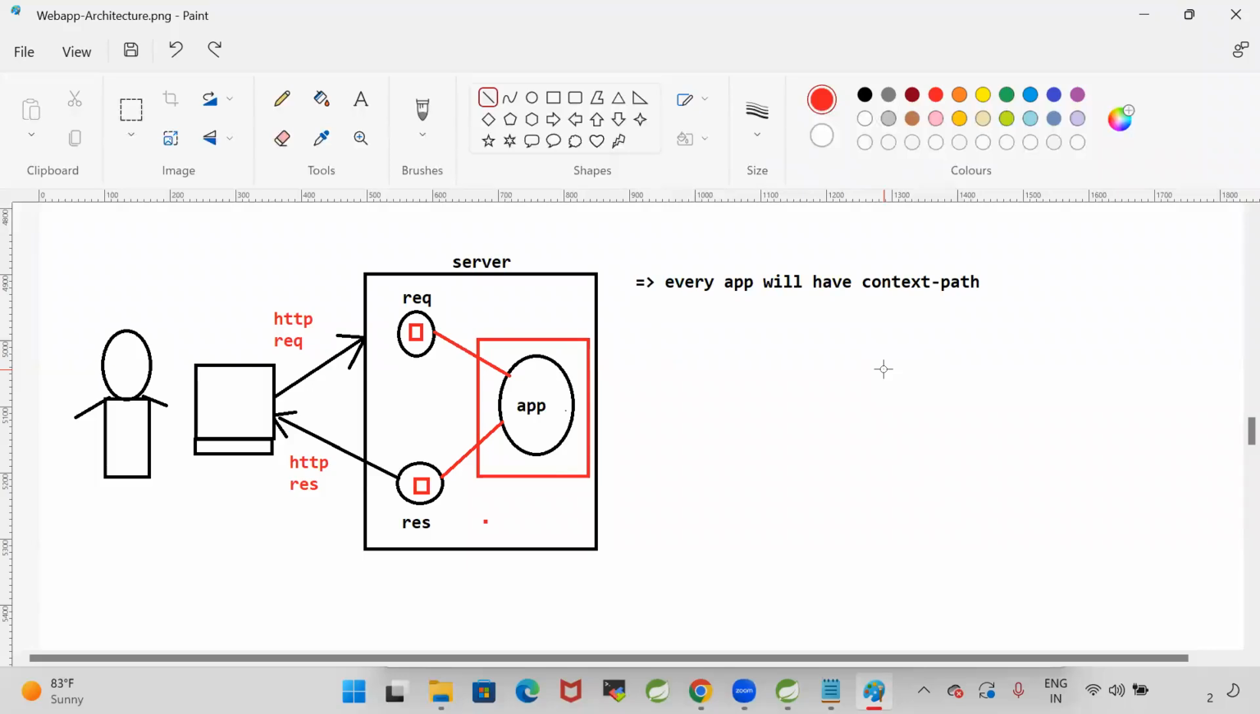Then what is the server doing? Server is creating request object and response object. It has taken the browser request and stored it into request object. After storing the data into request object, server is opening the request, reading the context path, reading the URL pattern, reading the type of the request, request header, request body. It is understanding the complete data.